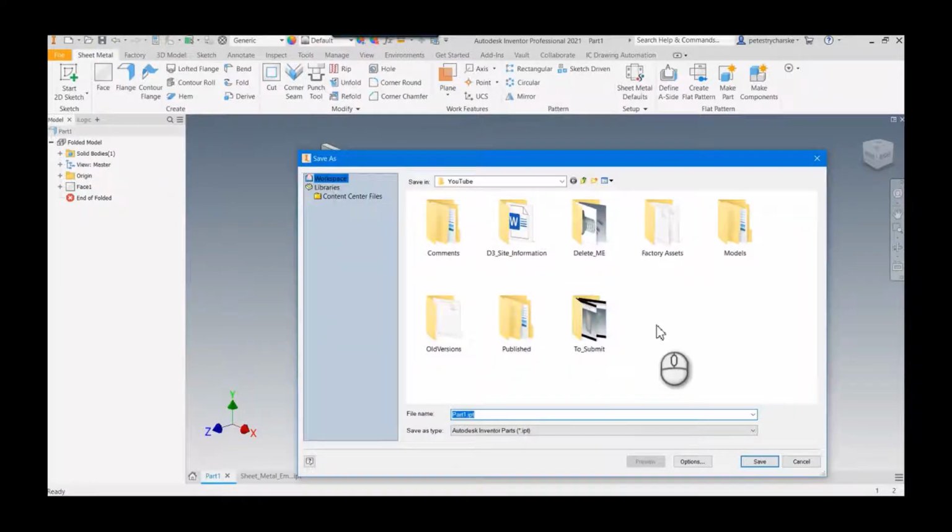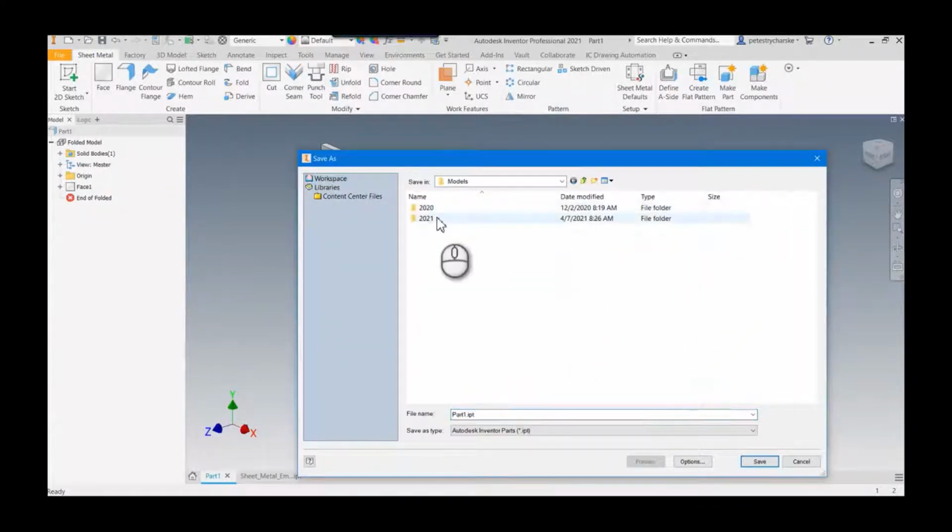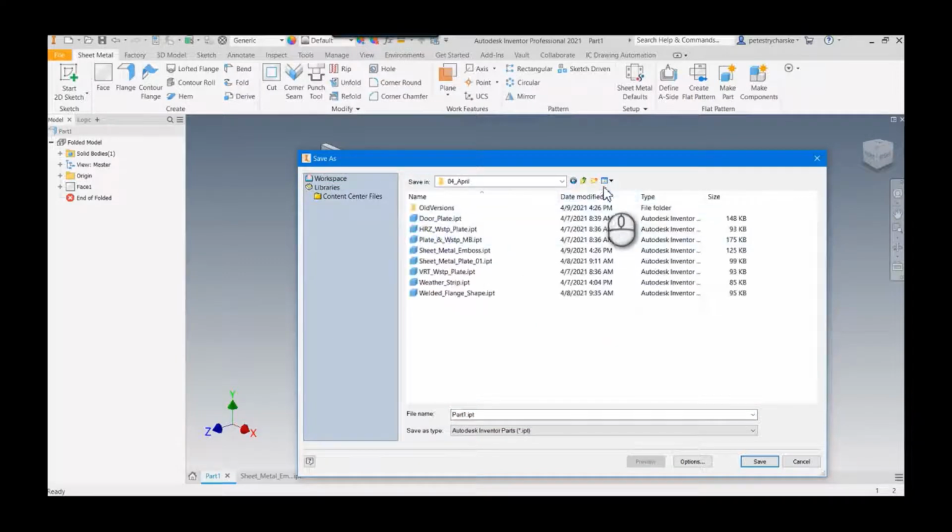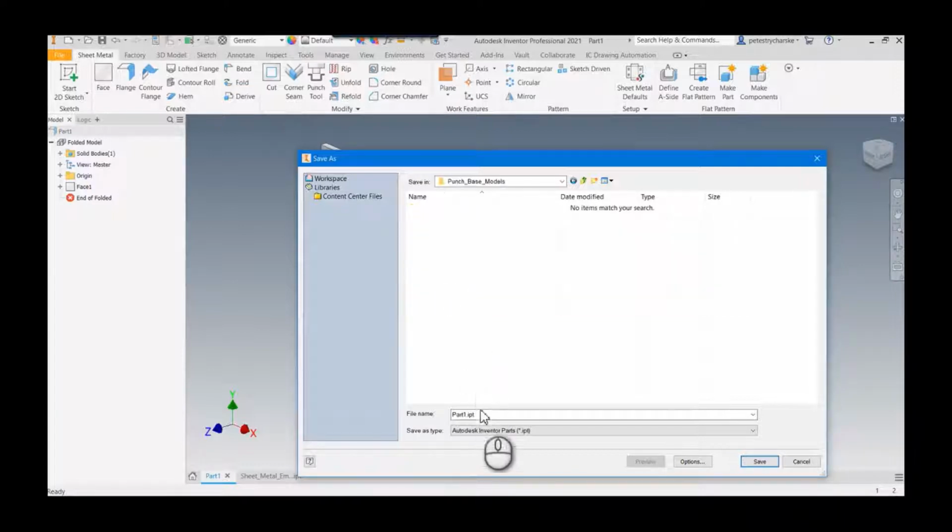So my recommendation is to create a folder. And I like to call this punch base models. Now, the reason I think it's important to save these is because if you want to come back and do a one-off or republish after the fact, it's really helpful to have the original. So I'm going to call this sheet metal emboss base. Okay, so we'll save that.